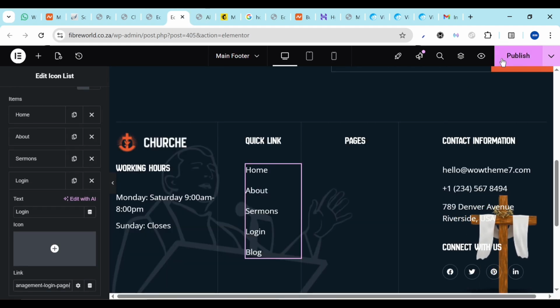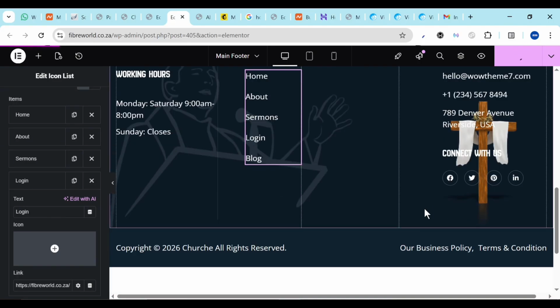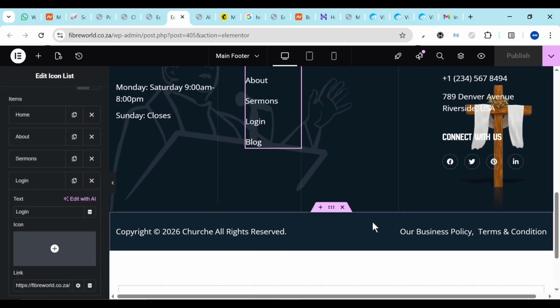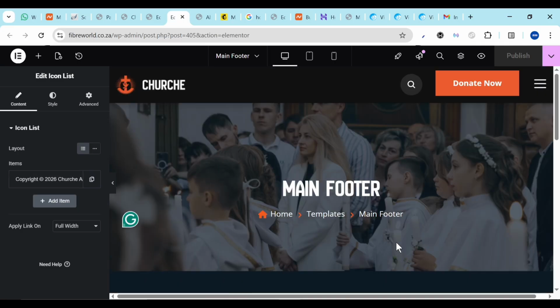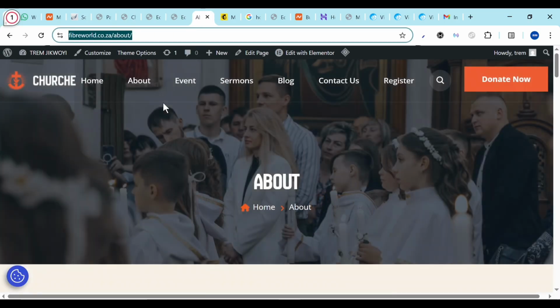Now I'm just going to publish this. Then this rights reserved, you could change it as well, put your church name and all of this stuff. So it's all up to you. So now we come to the front end of your site. So you're going to refresh this.